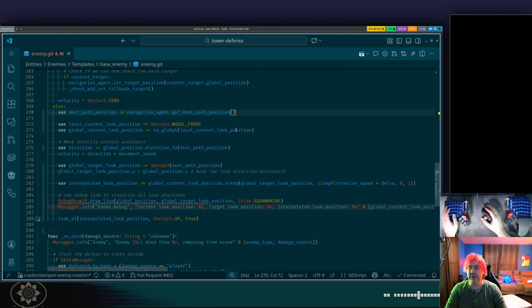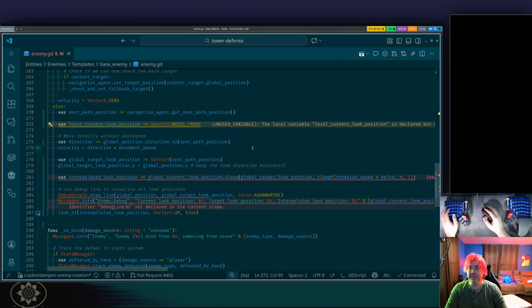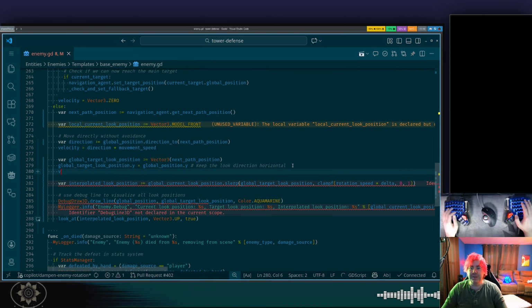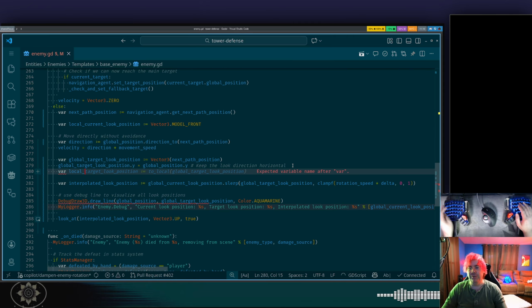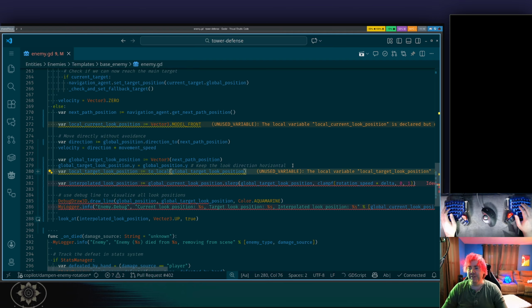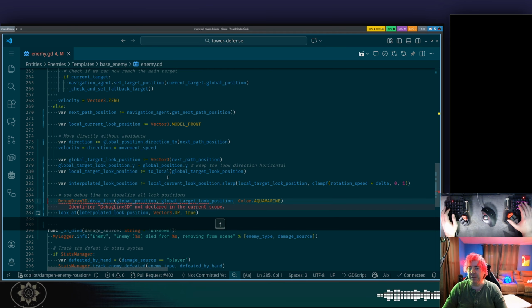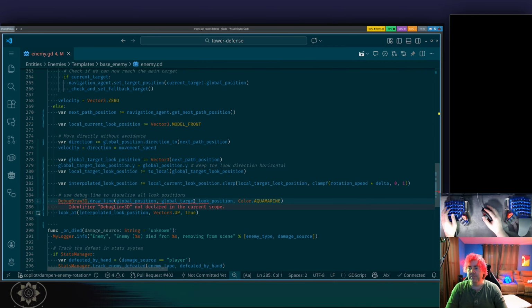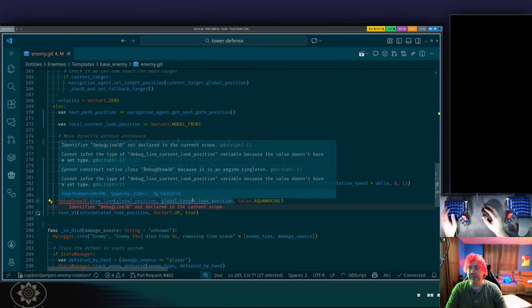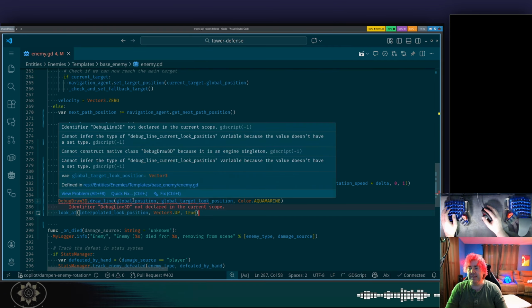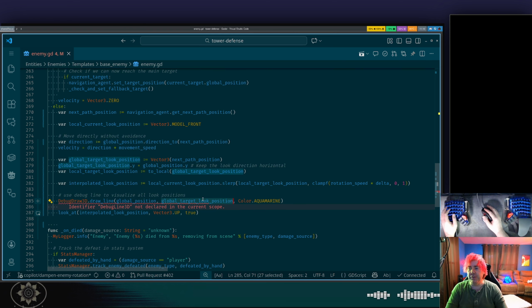I think we can do that. So what we do is we get rid of this. Then we make a local target look position, like so. And this becomes local and local. I'll get rid of all the logging because I don't care about that. Just ignore this error, it's stale. This gets us a global position, global target look position.